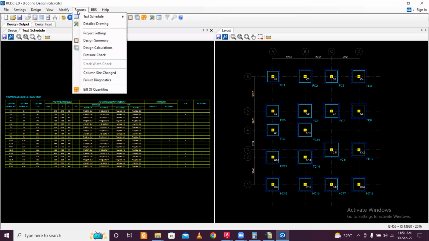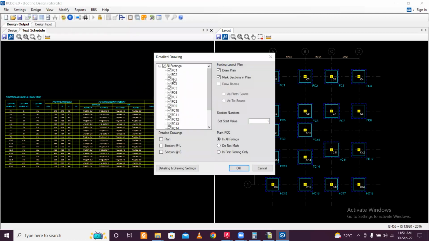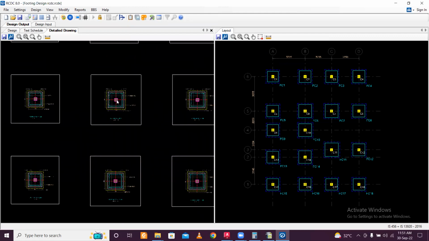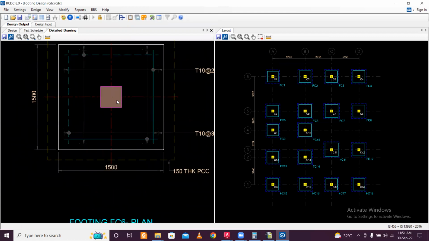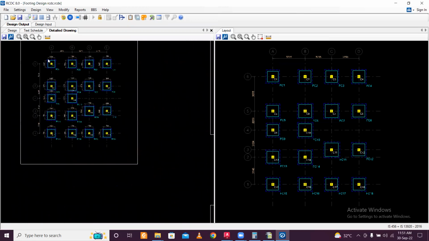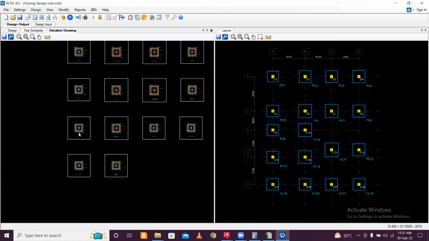Save, and the reports detailed drawing of the footings, or in all the footings detailed drawing, may plan also we want. And section, okay, section L and section B. Let's take the sections in mark section in plan. We mark sections in plan we don't want. Okay, just click on OK. Let's see how the drawing comes. We can later change how this comes. No, this is okay. This is good actually. This is good.